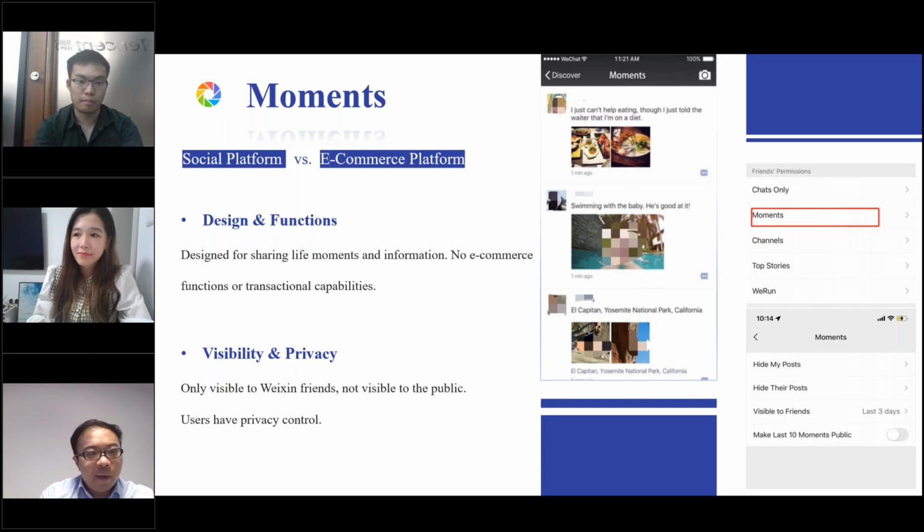Take Moments as an example. Moments is a social while private feature. It's designed for sharing live moments and information with your friends, and no e-commerce functions or transactional capabilities are there on Moments. It's only visible to Weixin friends and not visible to the public. Also, on the right-hand side, you can see a screenshot of privacy control, which means that users have control over their privacy to select to what extent they want to be visible on Moments.